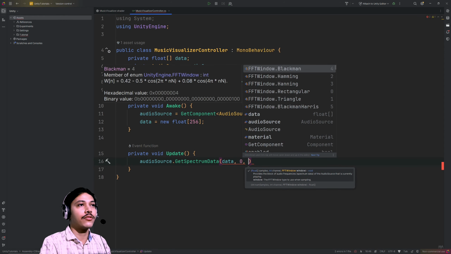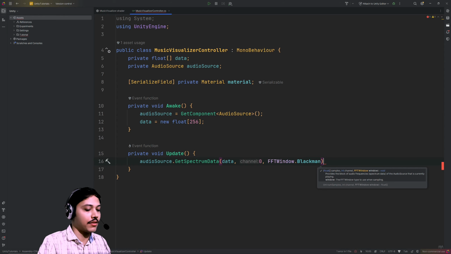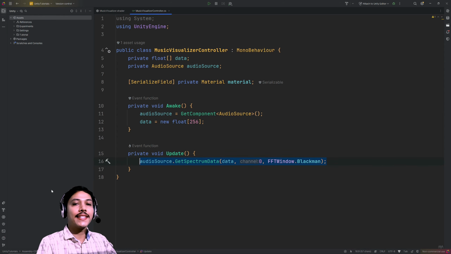And then we have to pass in the FFT window type, which basically means how you want to read the audio samples, or how you want to access the audio frequency. And let's use Blackman. It doesn't really matter. So once this line executes, we will have data in our data array. Now we have to pass that array data to our shader. And there we have a problem.